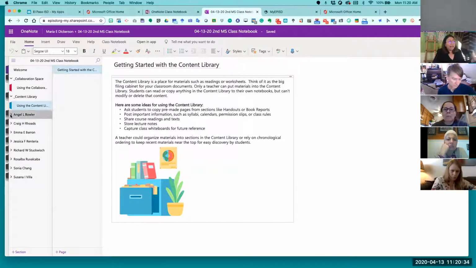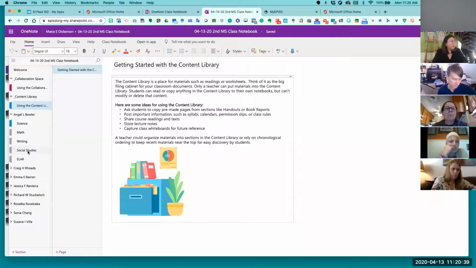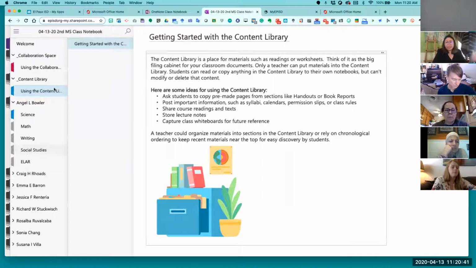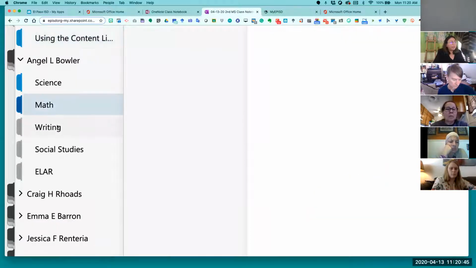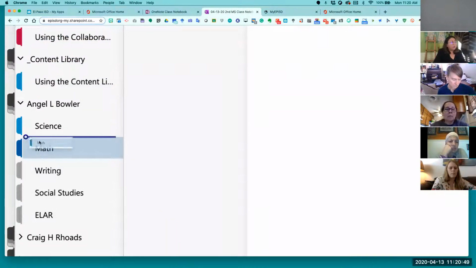So I'm going to look at Angel's notebook, and you can see here his notebook has science, math, they're all blank right now, writing, social studies, and ELAR, okay? So Angel can also move around the different notebooks, okay?